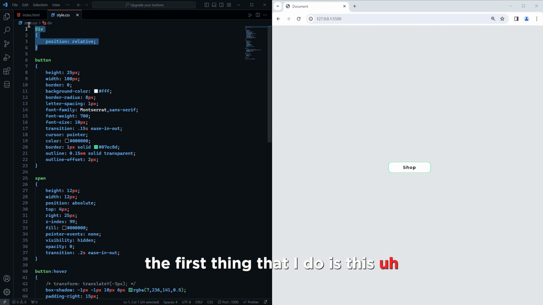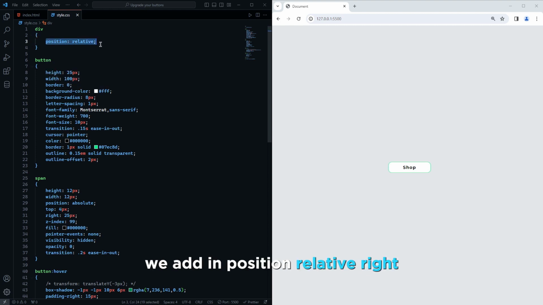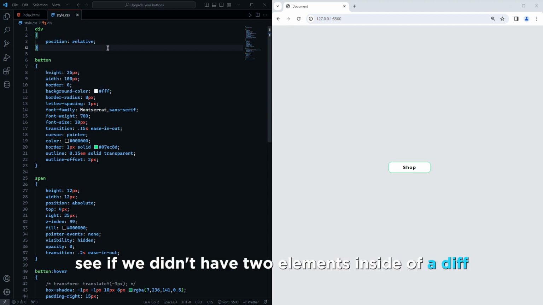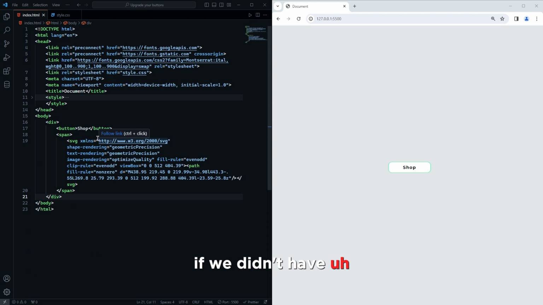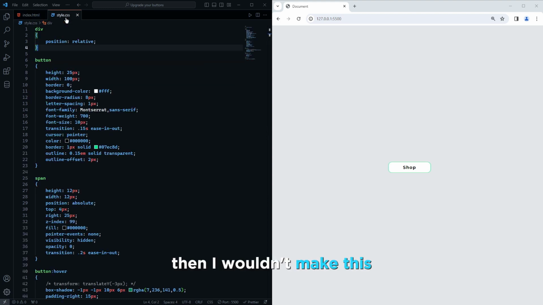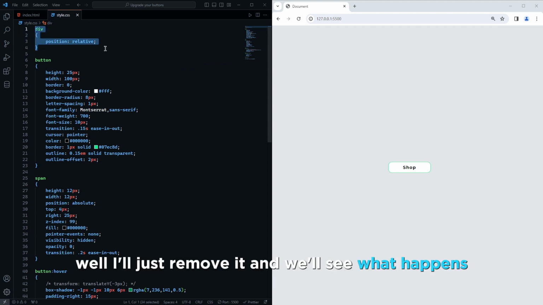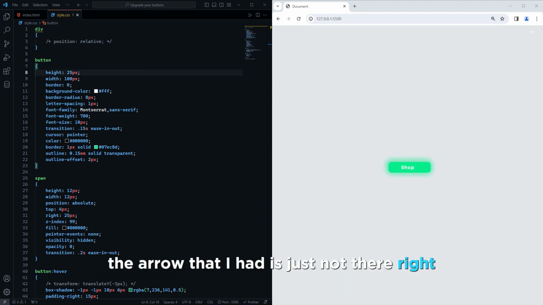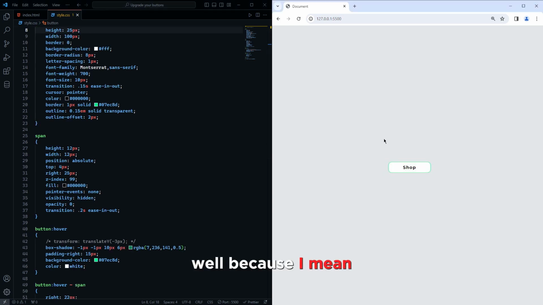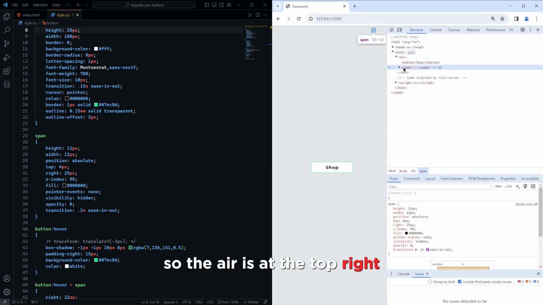Okay, comes to this CSS. The first thing that I do is this, I get the div that we created, and this is why we created the div. We add a position relative, right? If we didn't have two elements inside of a div, which is, of course, this div right here, then I wouldn't make this. But the reason why I make position relative, well, I'll just remove it and we'll see what happens, right? See, now if I hover, the arrow that I had is just not there, right? Well, let's actually go ahead and find the arrow. So the arrow is at the top right.